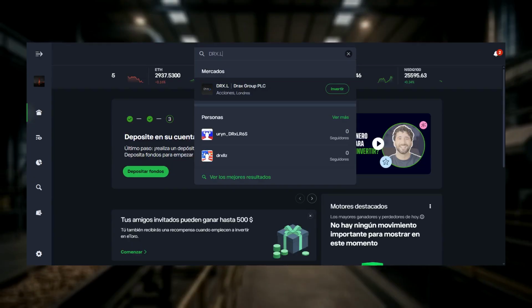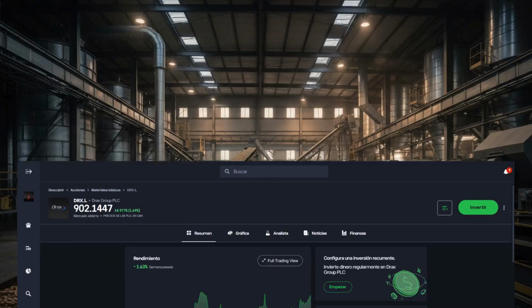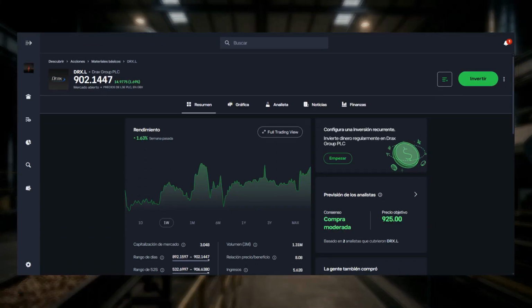Select the result that matches Drax Group PLC to open the official stock page. On the stock page, review the company summary and the price chart to confirm you have the correct asset. Make sure the page clearly shows Drax Group PLC and the DRX.L ticker before proceeding.